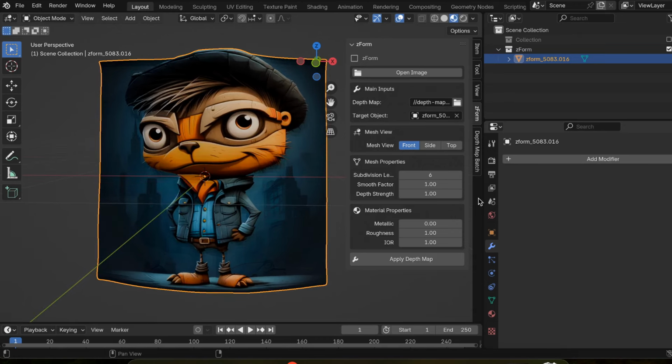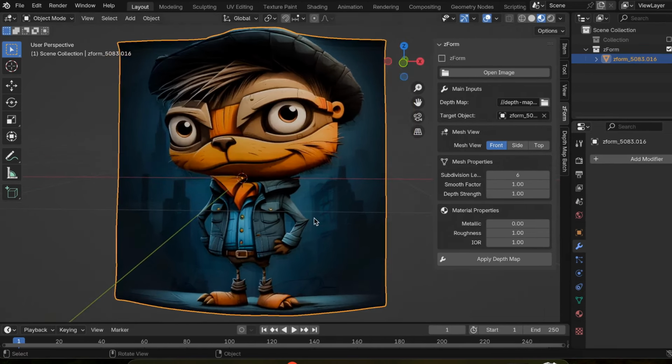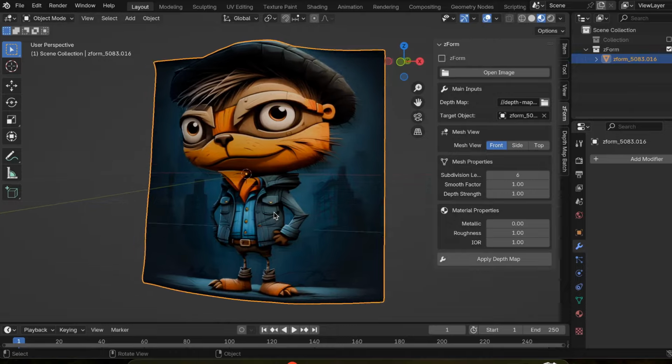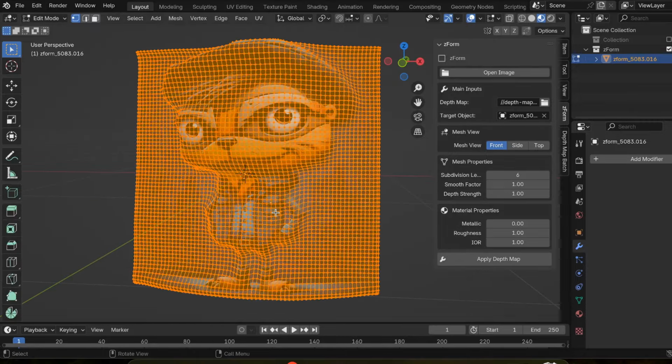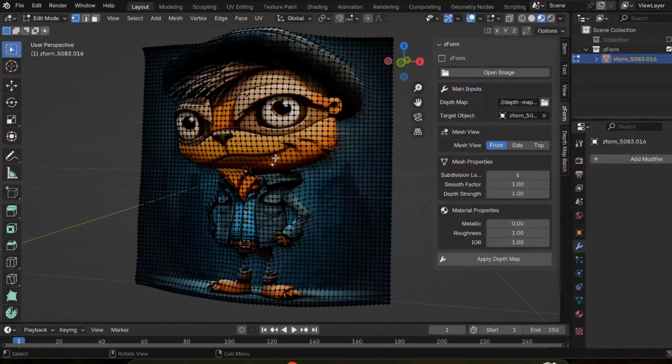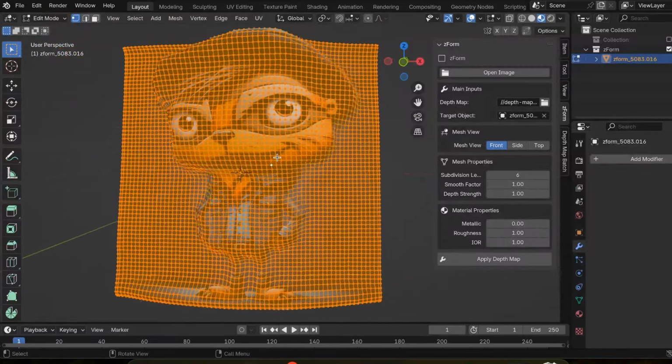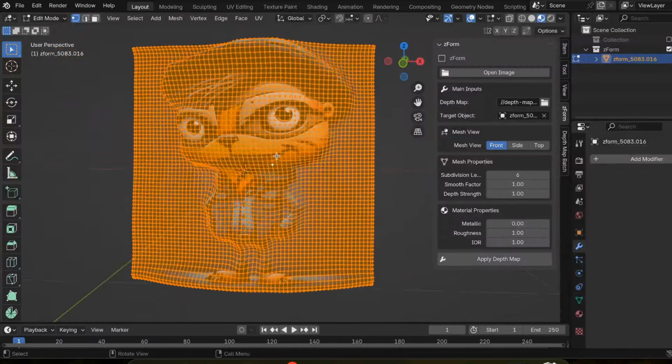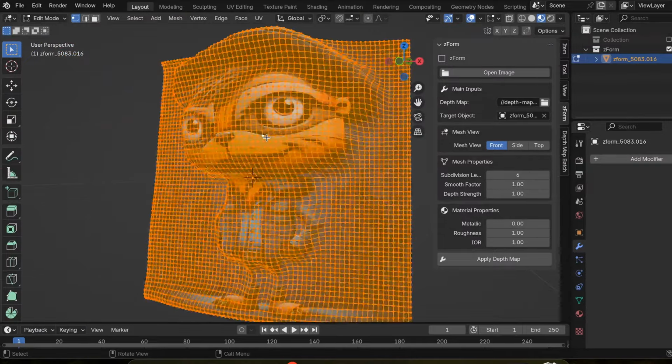Now, let me adjust the window so you can see it. On your character, press tab again, and you'll see all these individual vertices. And what we did was we applied the modifiers to the mesh. So you'll see individual vertices, a lot of them.